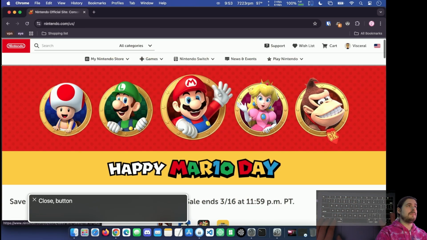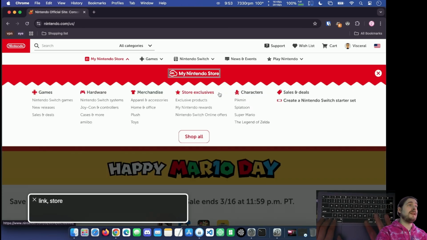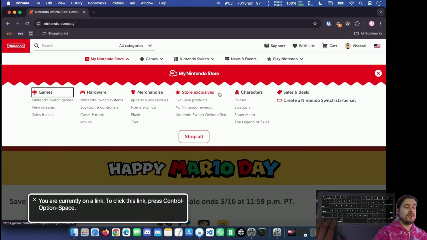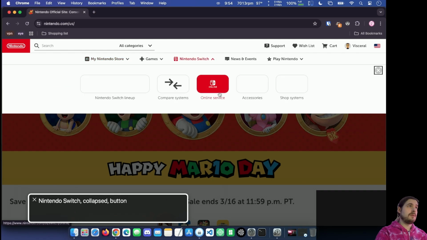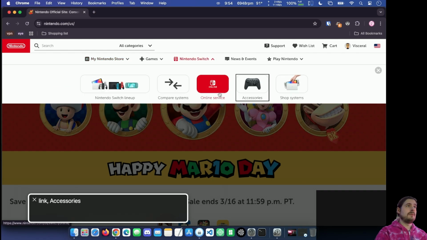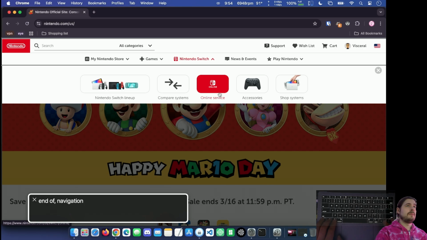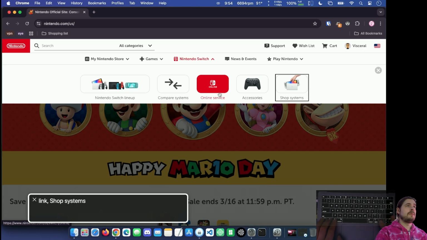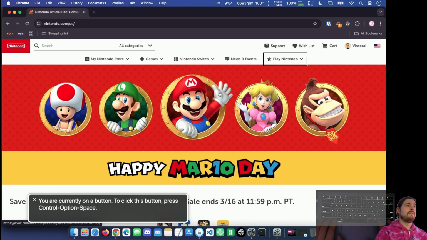Games, My Nintendo Store. You should just be able to press Control, Option, Space to open a drop-down menu, and when it opens, it should actually focus on the first link. Play Nintendo, Nintendo Switch, close button.